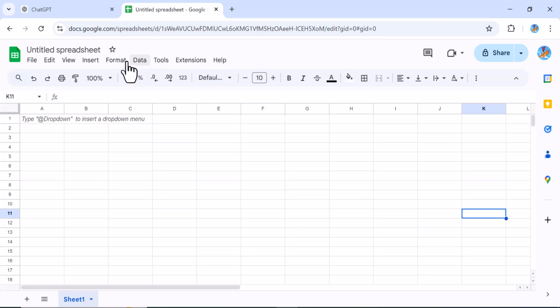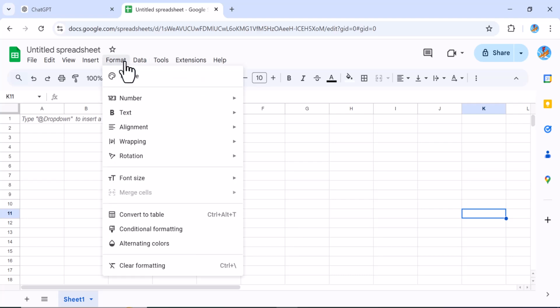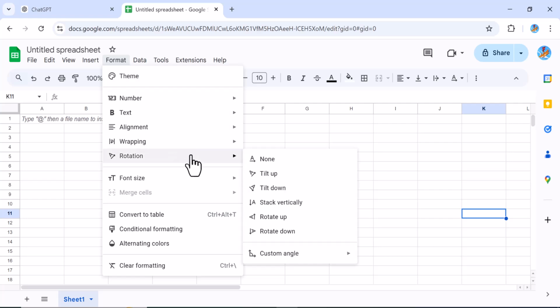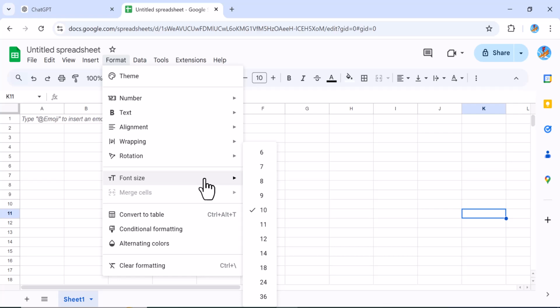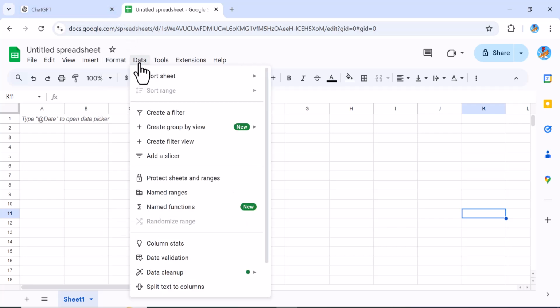And then we come to Format. At the Format, you format the cell. Tell us, is this cell containing numbers or text? The alignment of it: is it to the left, centralized, or to the right? Then wrapping of your text, rotation of your text, the font size, convert to table, conditional formatting as well, just like if you want to format using color and the likes, alternating colors. You can clear your format, and then we have the Data ribbon tab.